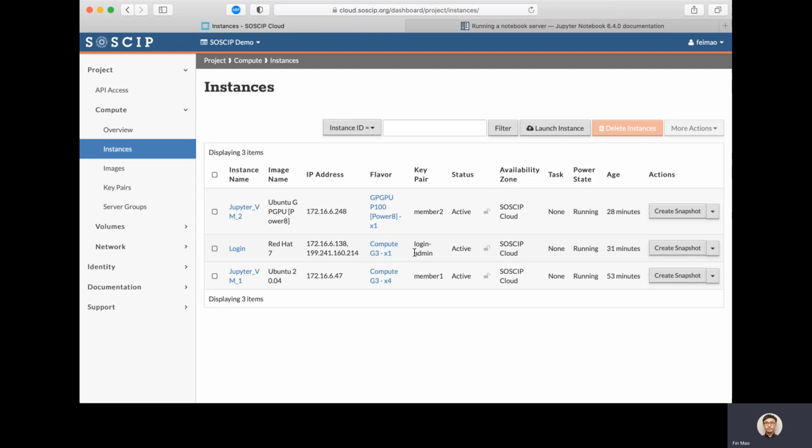Okay, so as I mentioned, I set up port forwarding on this login node, so I can just do SSH or RDP. In this case, I'm going to show you the example using RDP to log into this Jupyter server virtual machine.